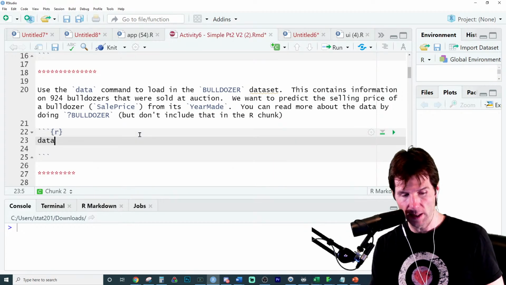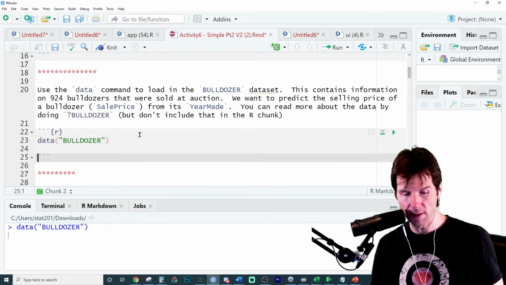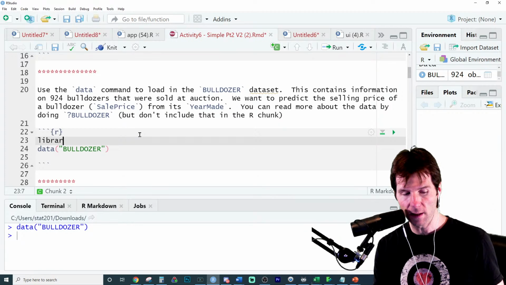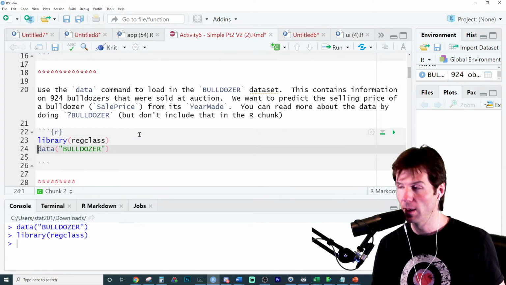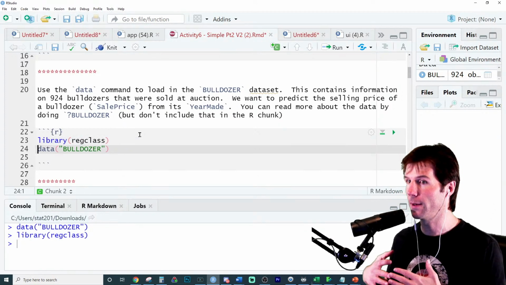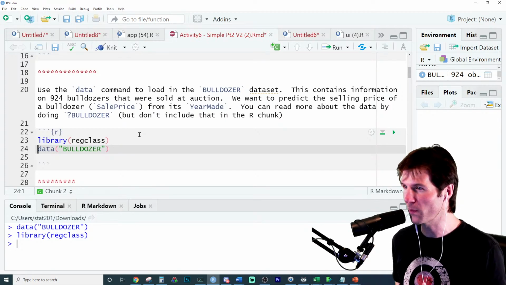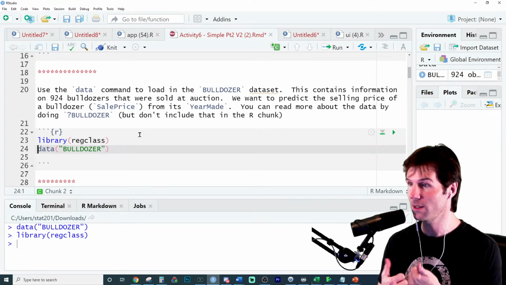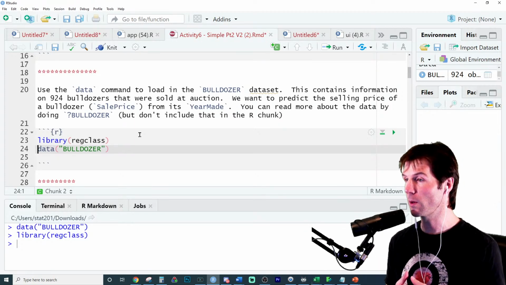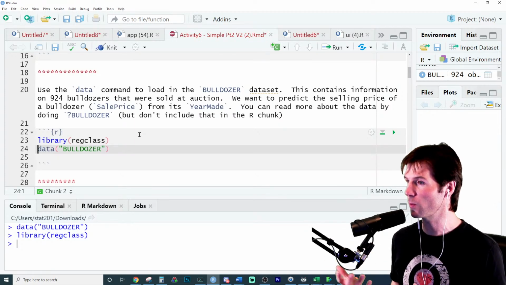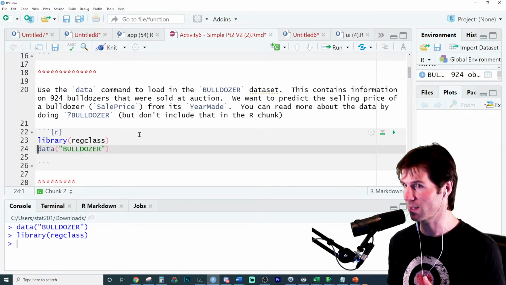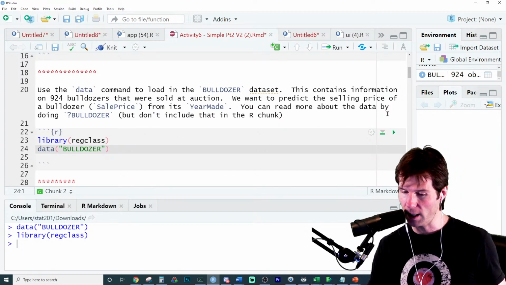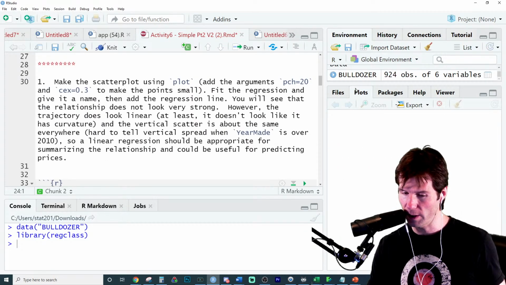So we need to load in the data. This is data that is in reg class. If you don't have reg class, make sure to install it. Reg class is currently installed on my R. This is basically like booting up a video game right here. So you can install a video game, which I've already done. It's already installed into my R. And then we can go here to library reg class, which will then load up the reg class library. From there, we run data bulldozer, and that is going to load in the data set.